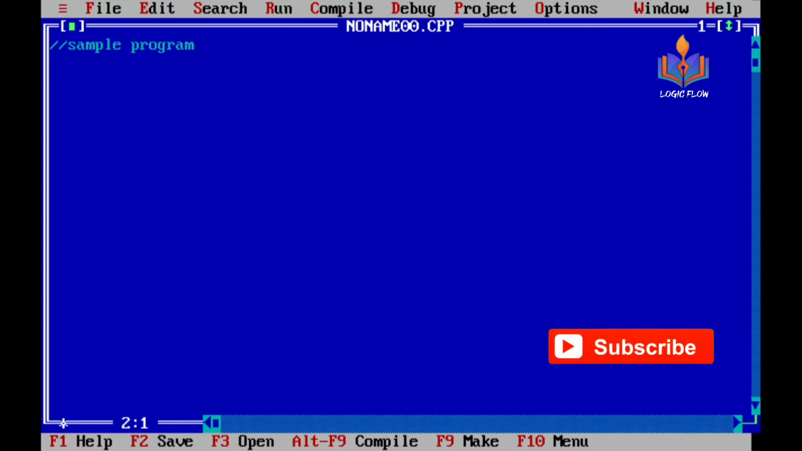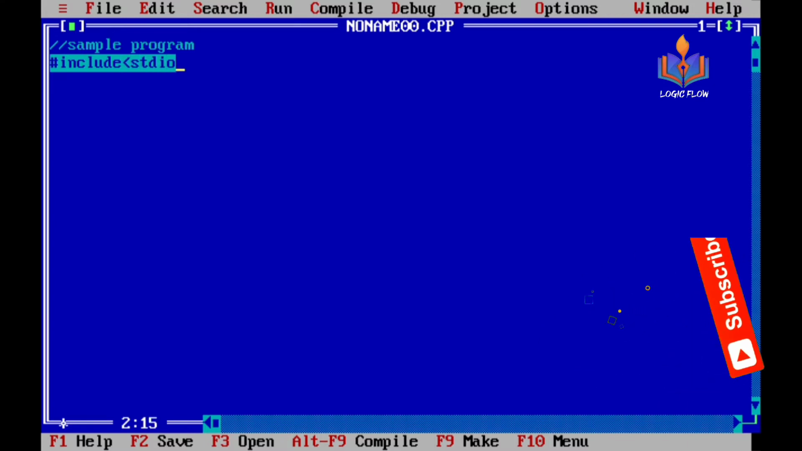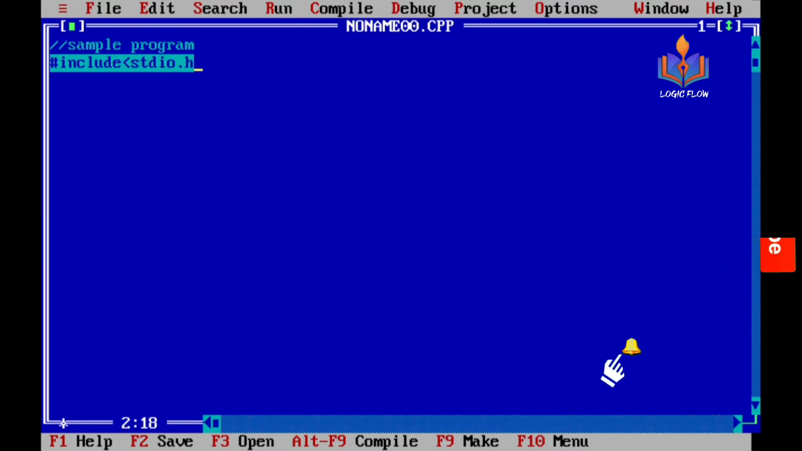Include the header files. This is the comment section we have done. Now let us include the linker section. #include stdio.h to get the definitions of the printf and scanf, the formatted input output functions that we use. #include conio.h, console input output header file.